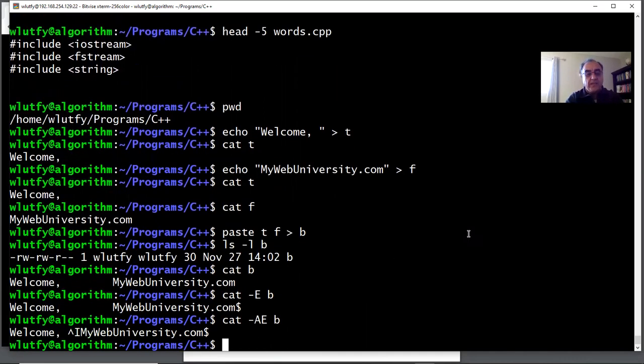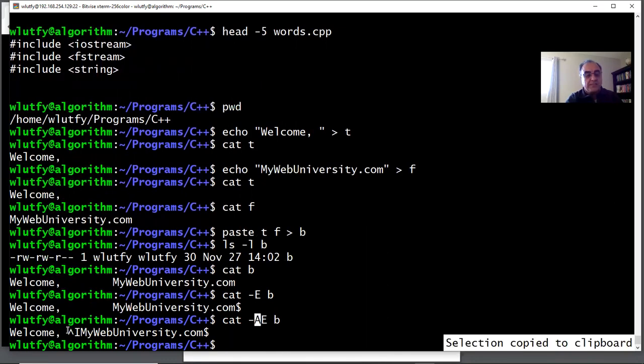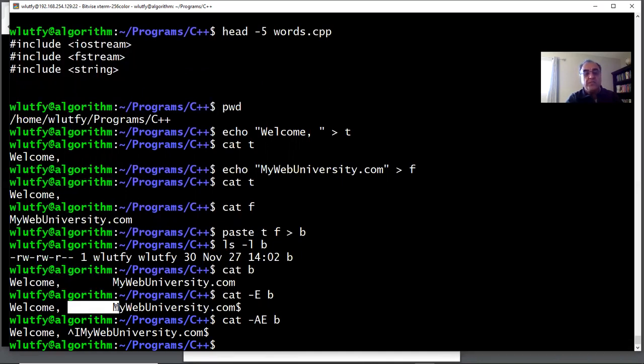So now if I just do a cat minus E like before on B, and also get the A, notice that there's a $ sign for the E option, but when I say show me all, there's a tab here. That's why there's a tab within this.